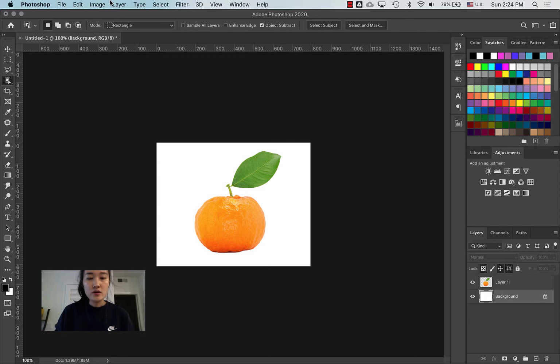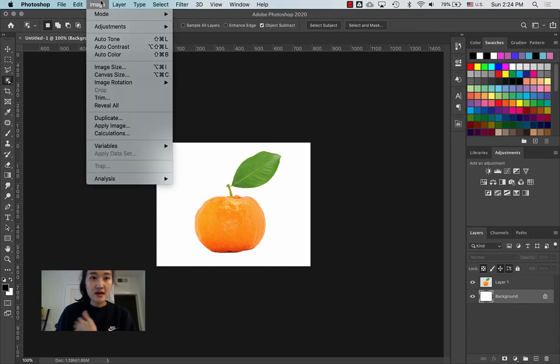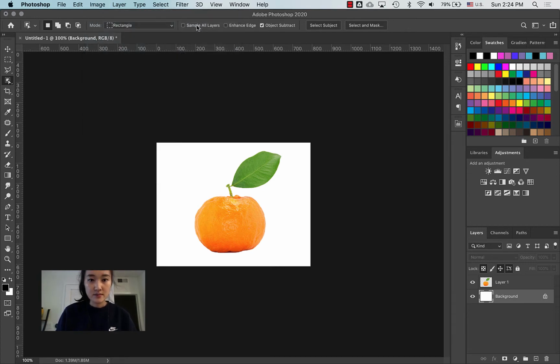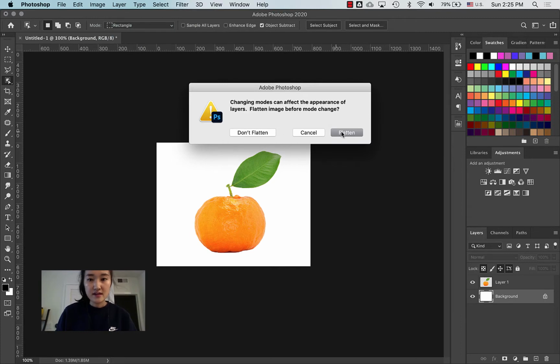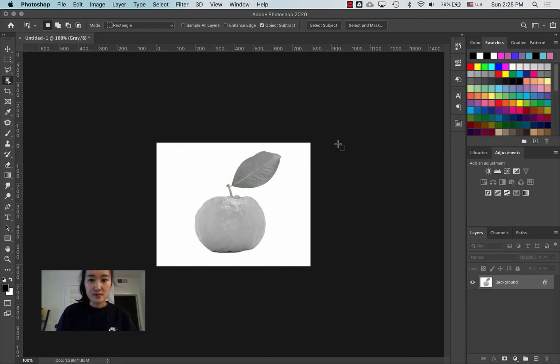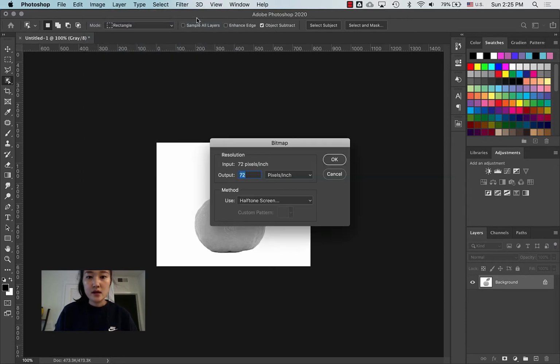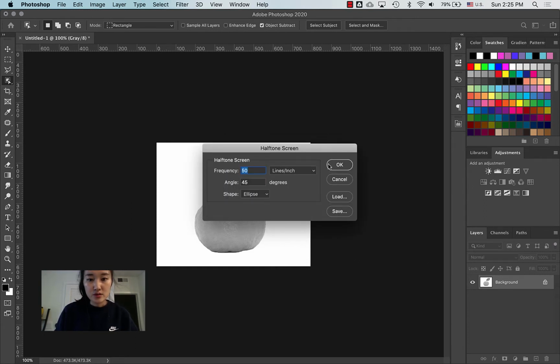And for halftones, you actually have to switch your image mode from RGB to grayscale first. I'll ask you about flattening it. You can flatten it, it doesn't matter. And then you have to go to bitmap. And when you go to bitmap, you can keep this at 72 pixels per inch. It's important that your method is at halftone screen. Press OK. And here you can play around with these numbers a bit.